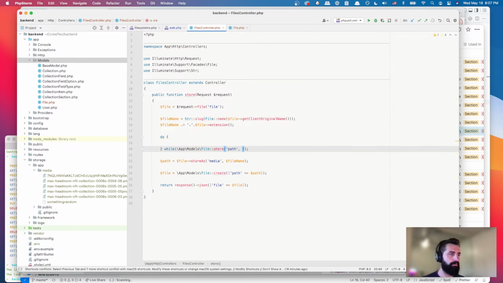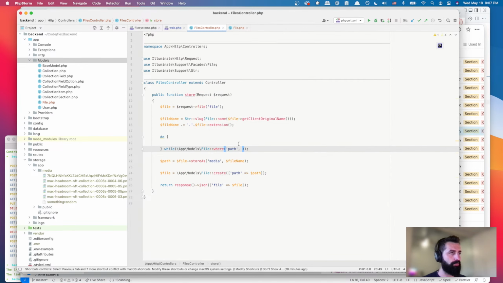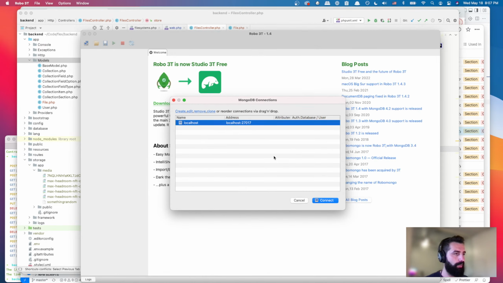Well, that brings up an interesting point here. If we're saving the path to the database, which currently we are, we're going to have to include that path if we're trying to do any kind of queries.